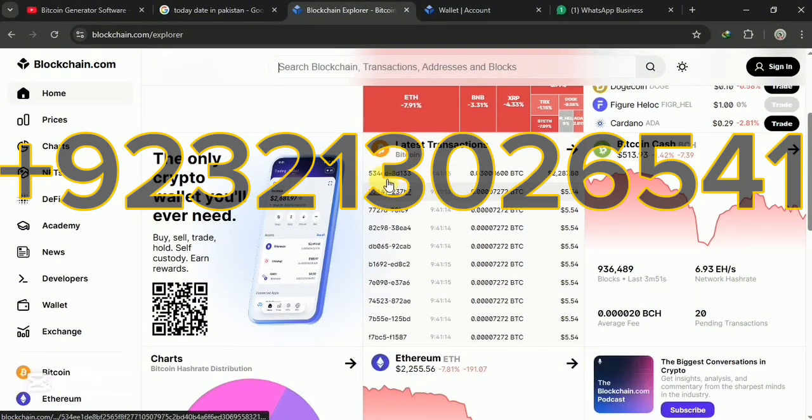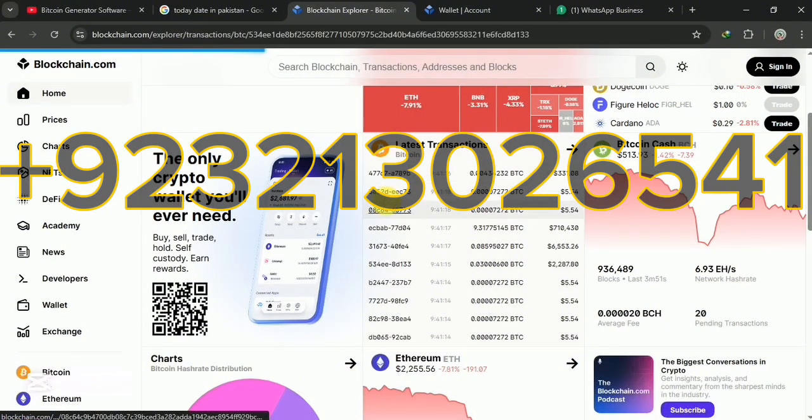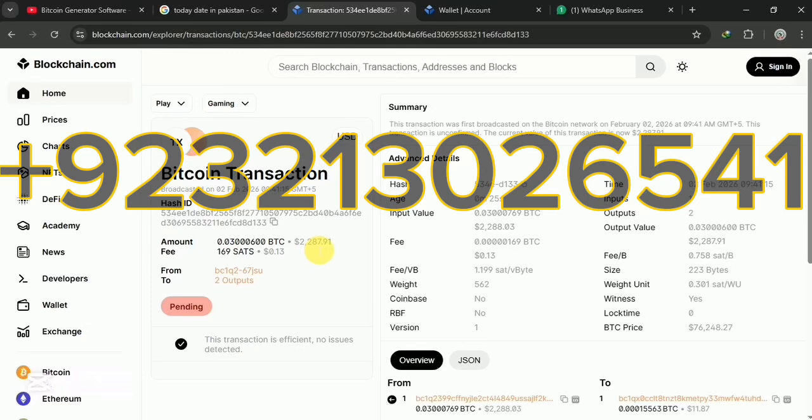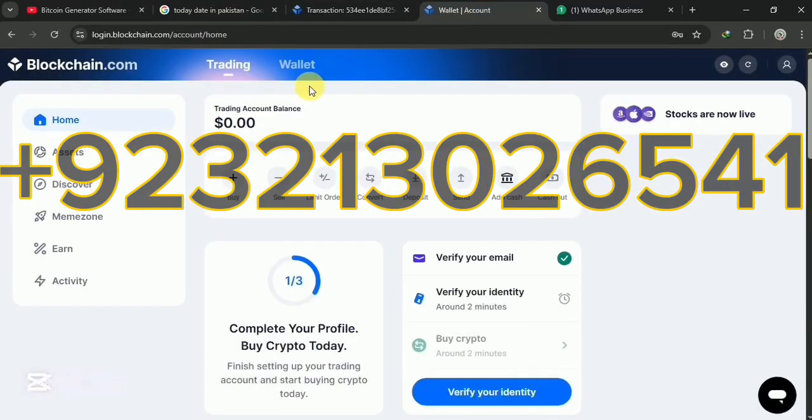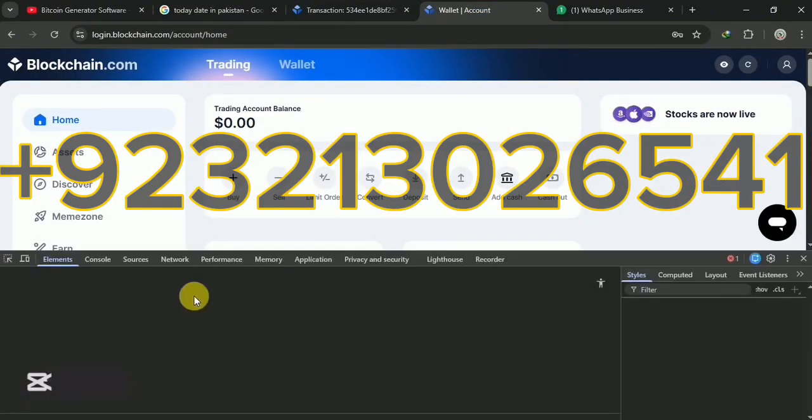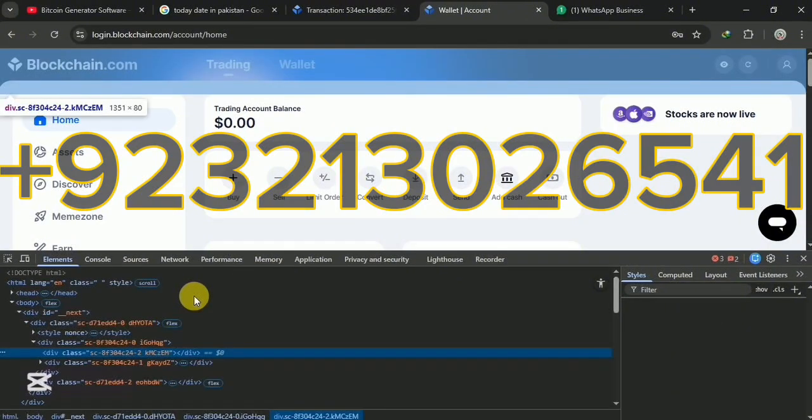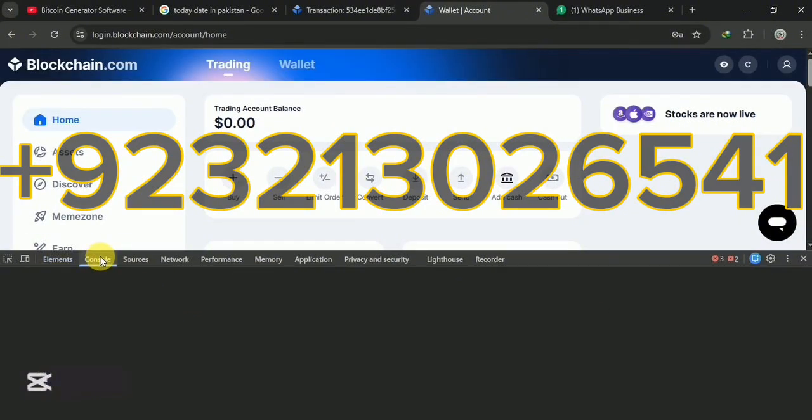So let's see. Yeah, I got a transaction with, I guess, 0.03 BTC, and it's approximately 2287. Okay, so we're gonna confirm this transaction into the wallet. Right click and then go to inspect. Wait for a few seconds for it to completely open, and then click on console.